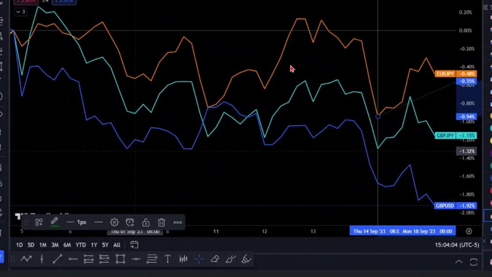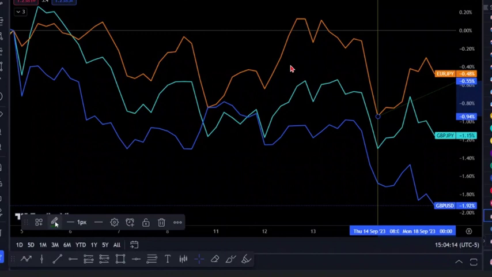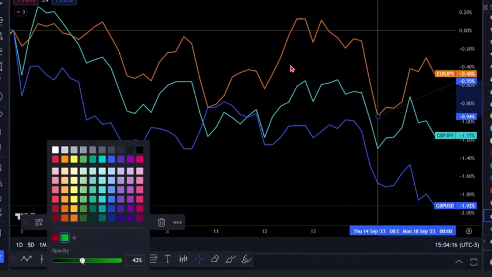All right, so we need to make that line darker. So go ahead and click on the pencil. We need to lighten it up. Yeah, lighten it all the way. Click on green and lighten it all the way up, all the way to the right. Yeah.